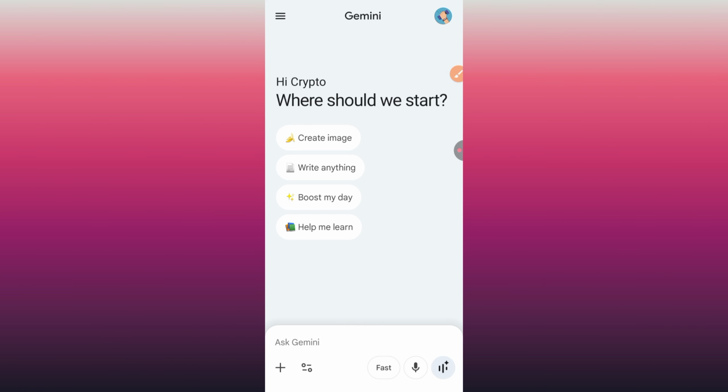Second, make sure you're using the latest version of Gemini and you're logged in with a personal Google account, not a work or school account. Workspace accounts often block image features. Third, try switching to English language and refresh the page or restart the app. Sometimes the feature doesn't load properly.